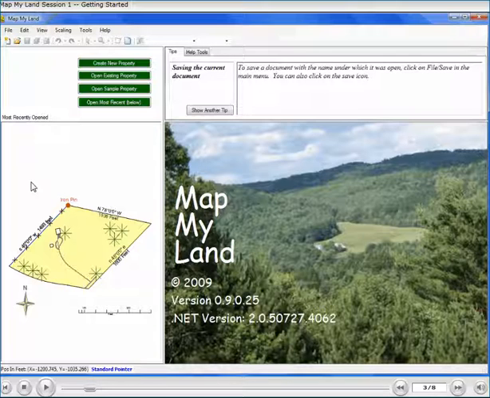This session is a brief overview of the software to help you get started. First, let's look at the Map My Land screen. The screen is divided into 3 panels. The left panel is called the Command Panel. The right side is divided into 2 panels. The upper panel is called the Help Panel, and the lower panel is called the Drawing Panel. Throughout the tutorials, Map My Land uses standard Microsoft Windows terminology.